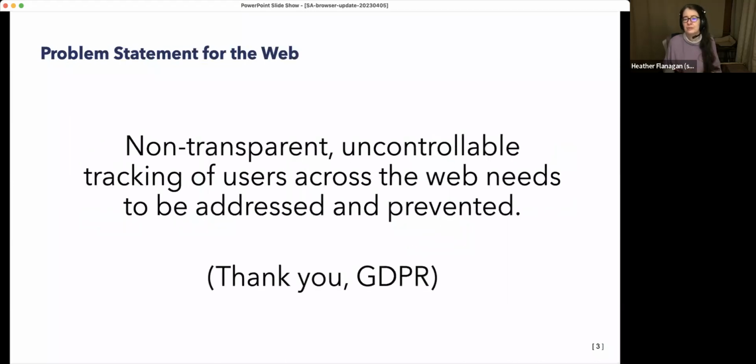So what is the problem that they're trying to solve? They're trying to solve the fact that people can be tracked on the web without their knowledge. Thanks to GDPR, go Europe. This is a very, very big deal for browser vendors. On the one hand, they can say they're trying to do the right thing. And on the other hand, there's the stick of heavy fines and significant trouble if they don't. So they have to do something to prevent non-transparent, uncontrollable tracking.